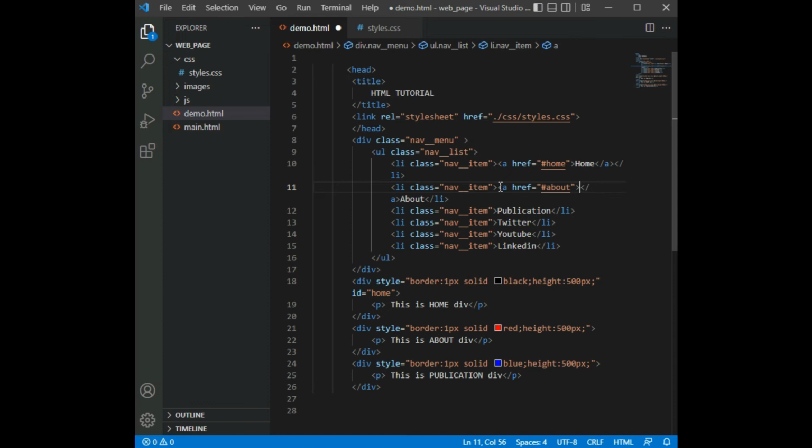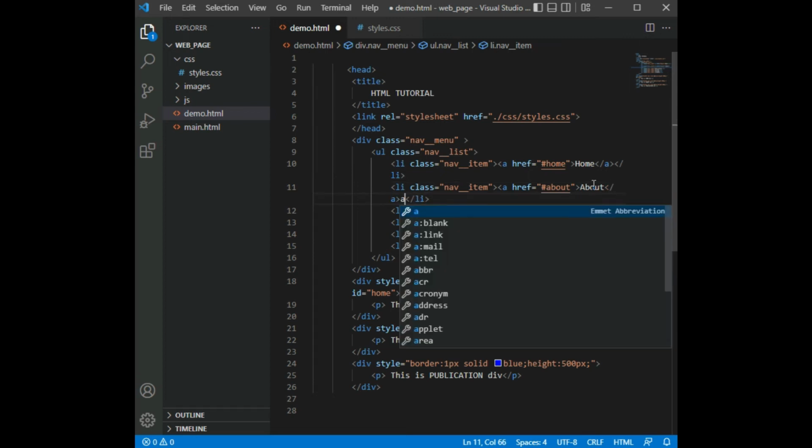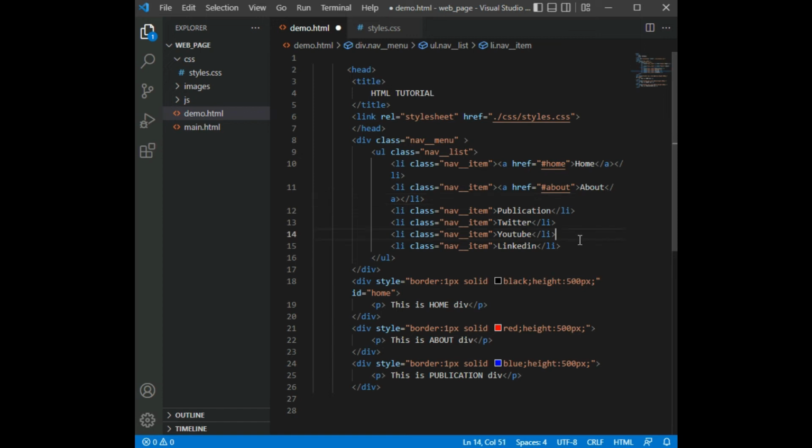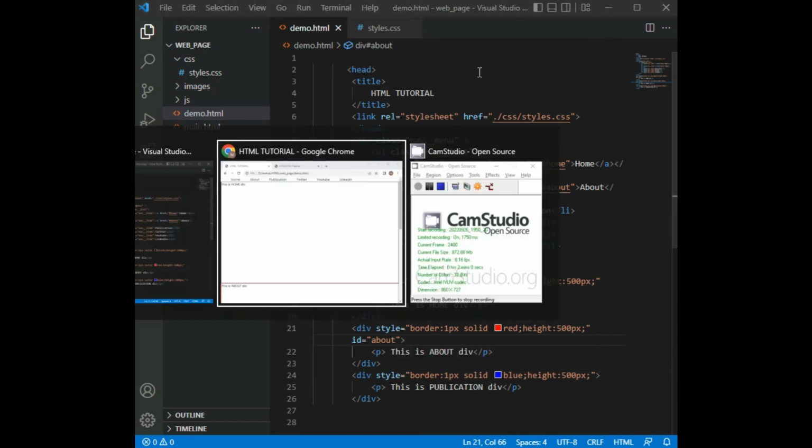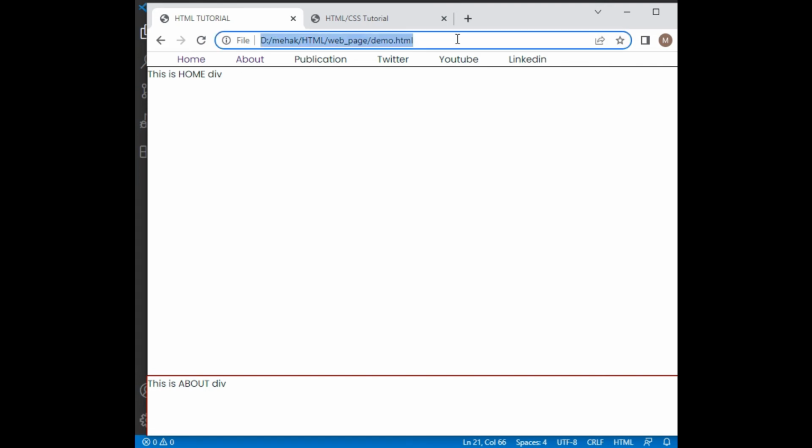So I'm going to close it, and the anchor tag, we are supposed to close the anchor tag after this about. Okay, so save it, and I need to refer to it here also, that is id is equal to about. The place where I'm referring, I'm not going to give the hash sign, but the place where I'm defining, I need to give the hash sign. Okay, so when I run my code, let's just run it, and now you can see the difference.